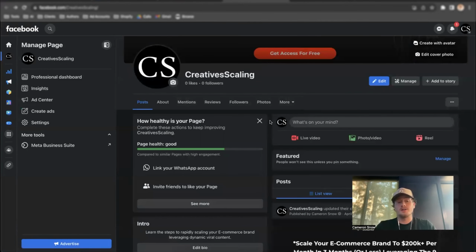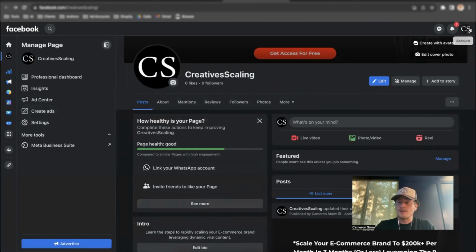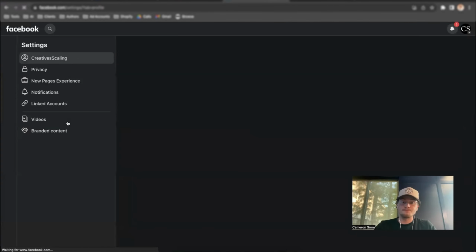Now, once you've done that, you're going to see settings over here on the far left. It may be somewhere else. You might find it in this drop down up here in the top right, depending on what version you're on. But you're going to click on settings to change the page name.